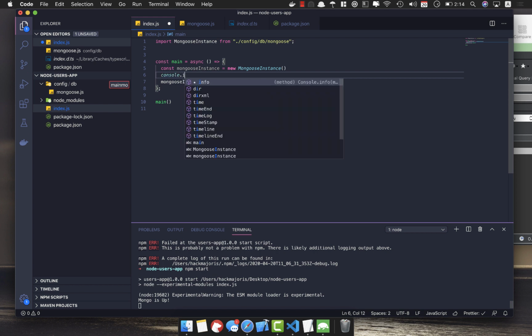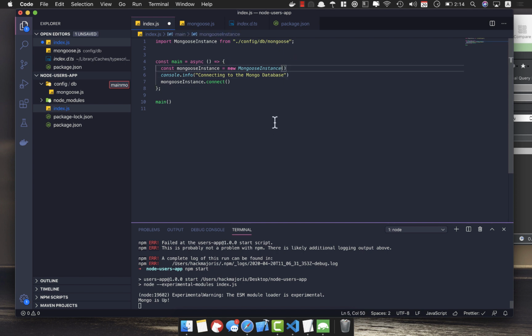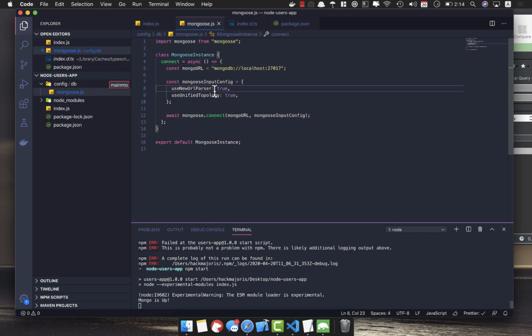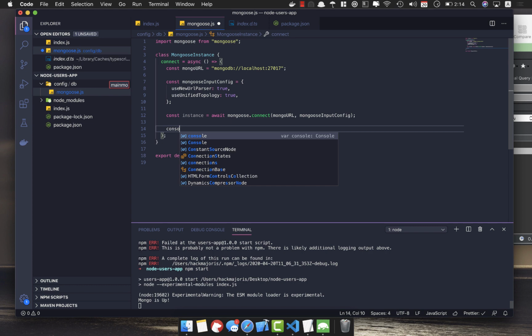And let's put some log here: connecting to the Mongo database. Okay, that's kind of it. And in our connect method, it will execute the same code we had in the index.js. So nothing different. But for now, let's say that we have this instance, and we just print it as a test.